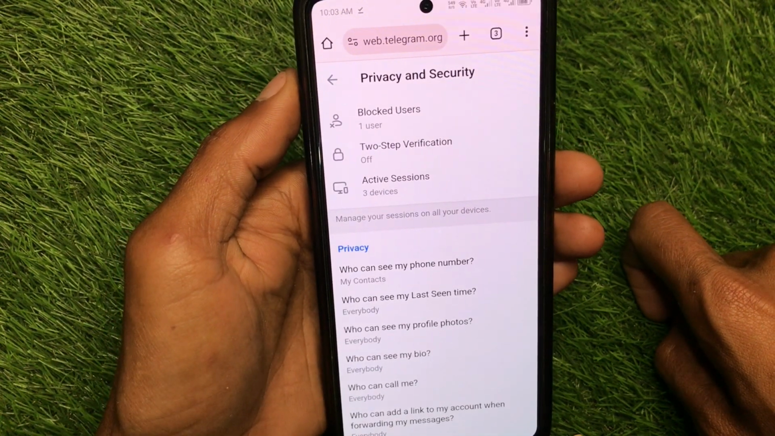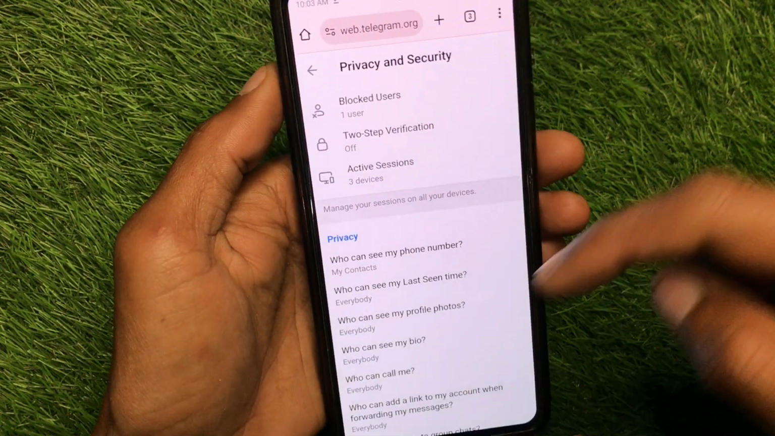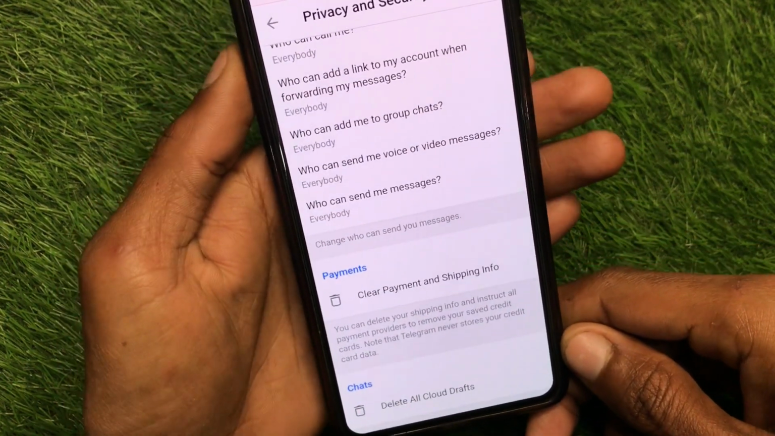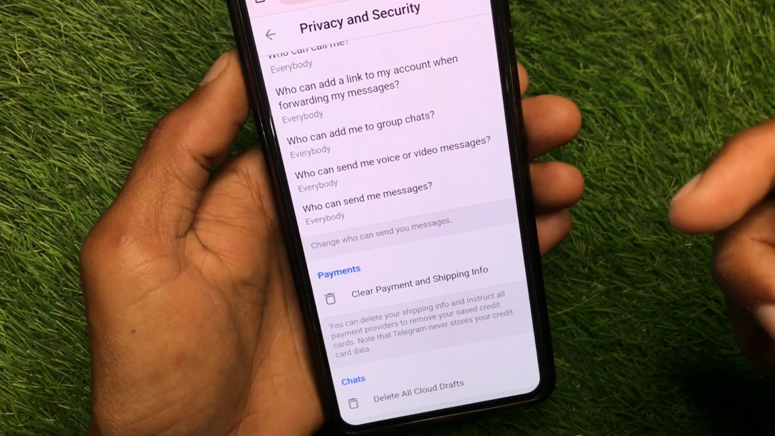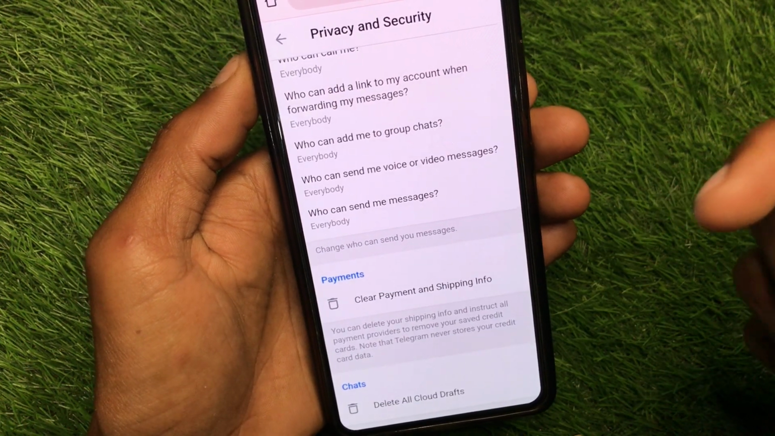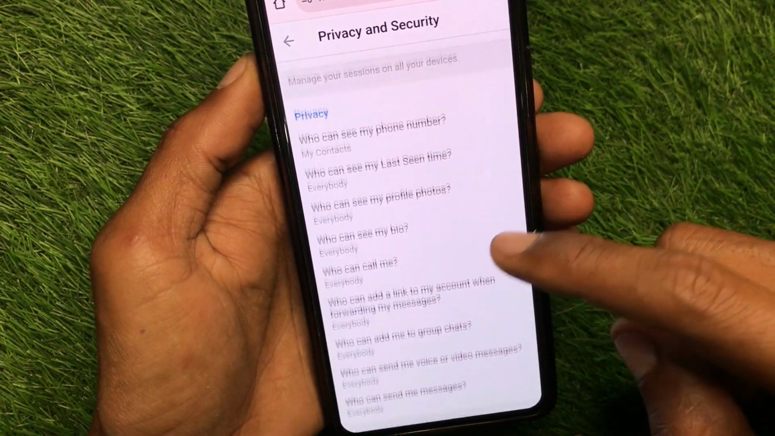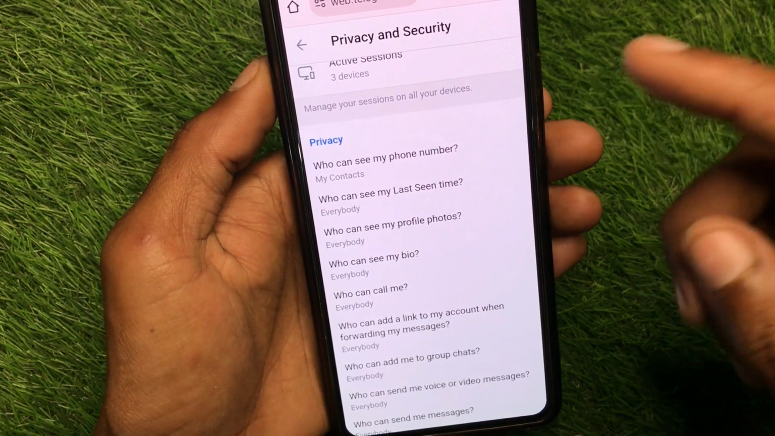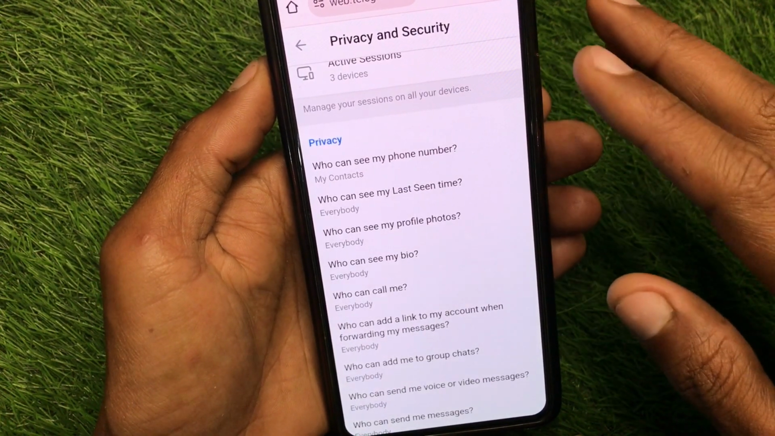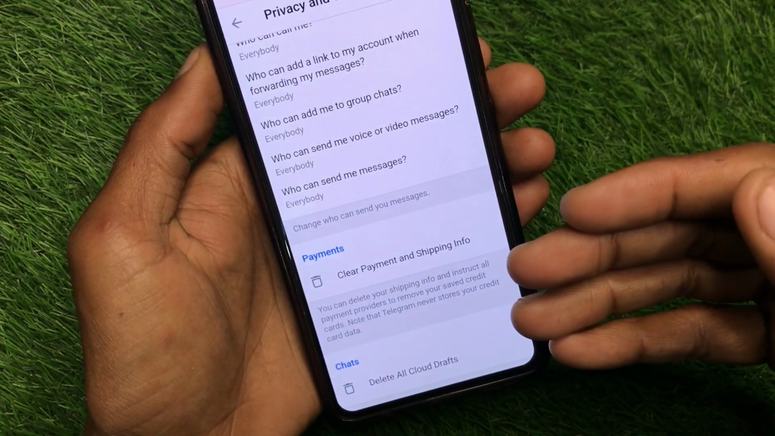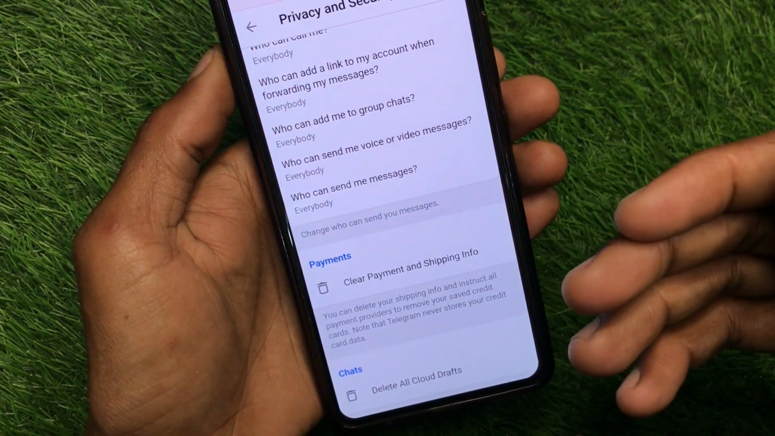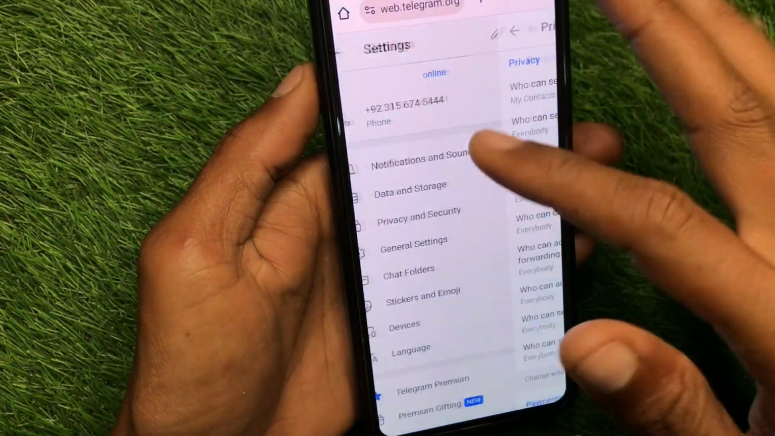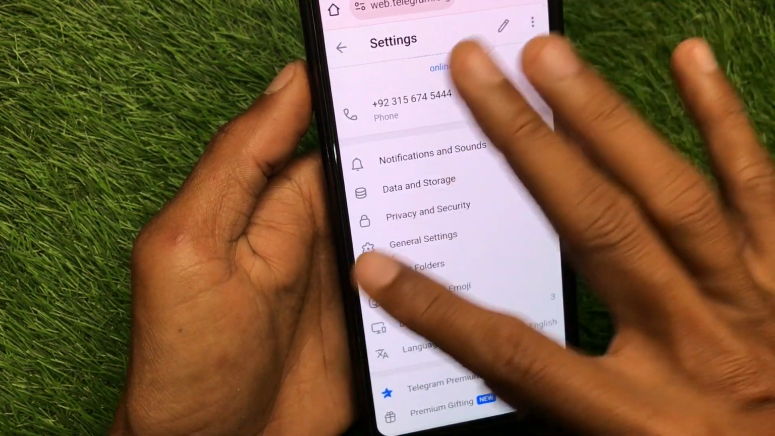If you have joined groups, then you have to scroll down, and at the bottom of the settings you will see the sensitive content option. Simply enable that option, and after this you will be able to see all the content in that group, and your group will be unblocked. I don't have that option because I have not joined any group on my Telegram account. By doing this method your problem will be fixed.